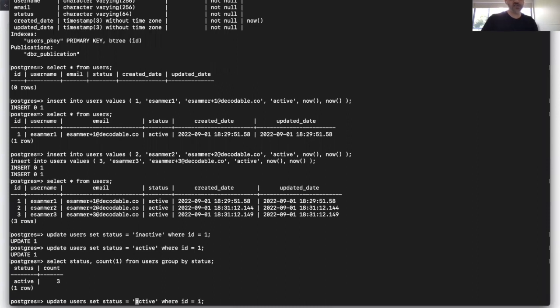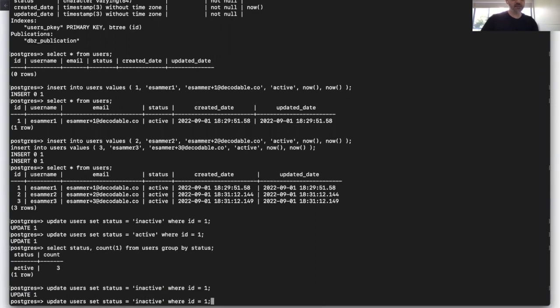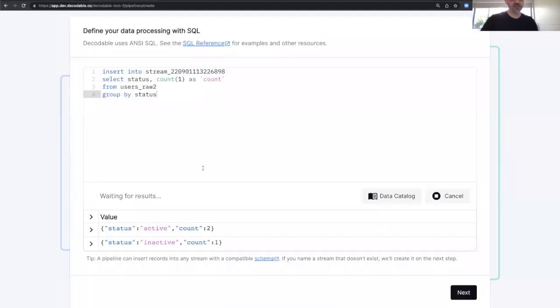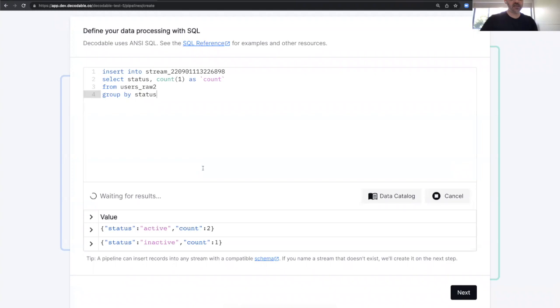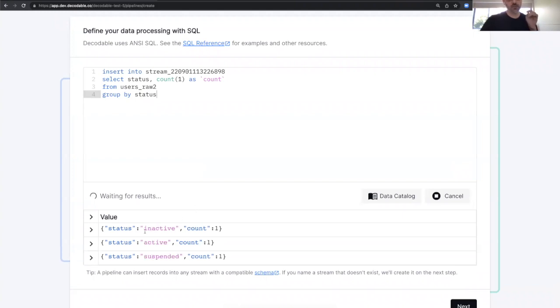So let's make this user inactive, and let's say that user 2 winds up getting suspended. Before I hit enter, just to show you that this is the case, we now have 2 active, 1 inactive. We update this, and now this is going to update again, where we now have 1 user inactive, 1 active, and 1 suspended. Again, really interesting stuff.